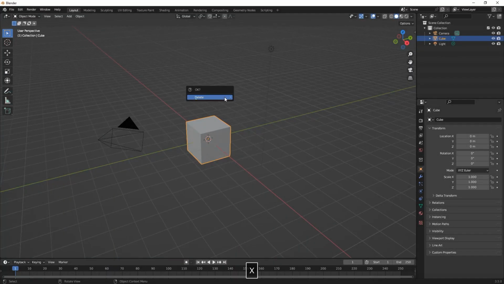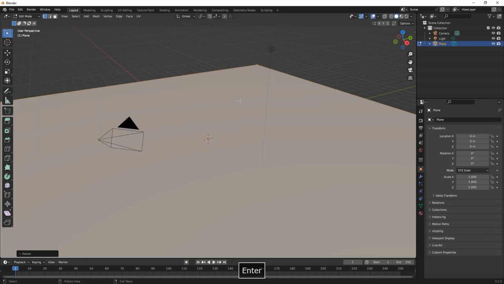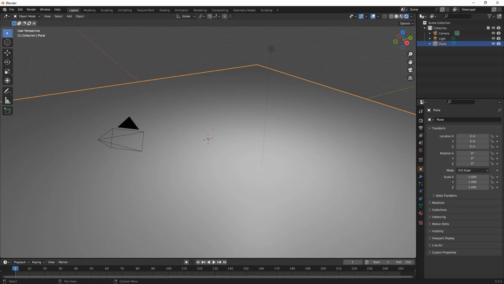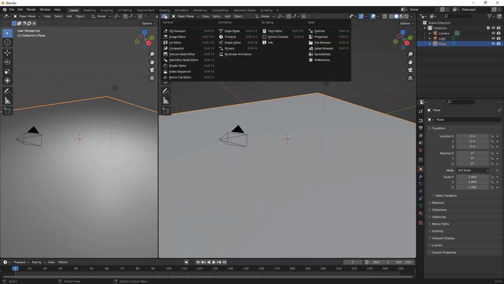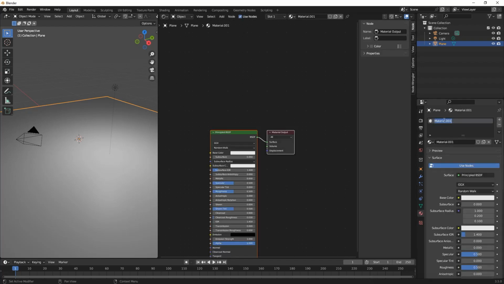So welcome back to another Blender tutorial, this time for the first time with voiceover. So let's see what we have here. Just made a plane, scaled it up by 15 and opened the shader editor, and here we are.